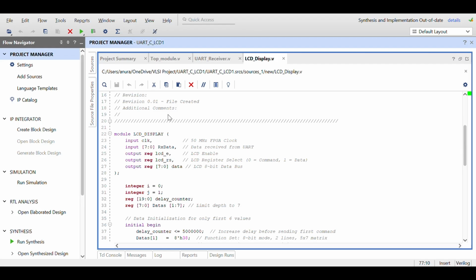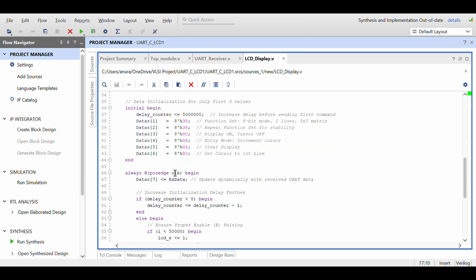So let's start. This is our LCD display module. It is designed to display a UART received character on an LCD interfaced with an FPGA. Here we have the clock signal, which is the FPGA system clock, rx_data, a single ASCII character from UART, and LCD_E and LCD_RS, which are the enable signal and the register select signal, and the data line, which is going to the LCD. After that we have the LCD command initialization array. These are the initial commands sent to set up the LCD correctly. After that, the character received via UART is stored here.